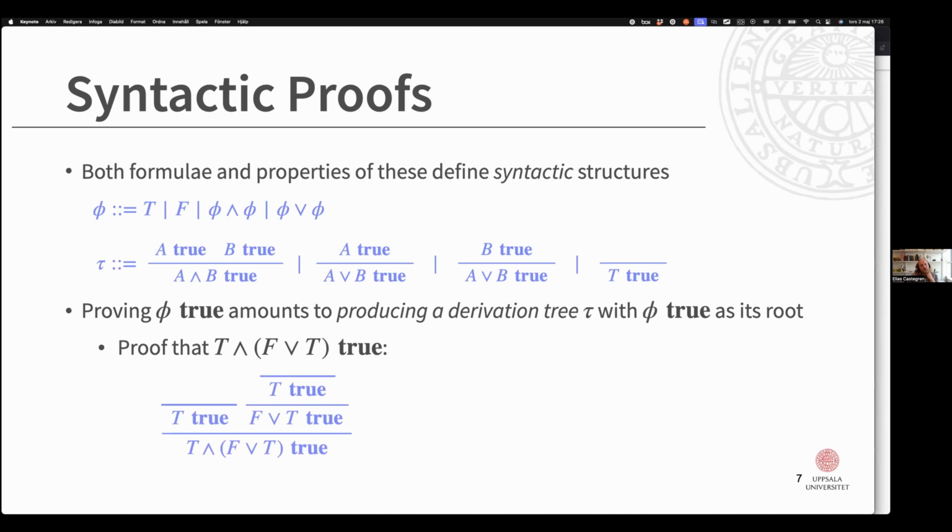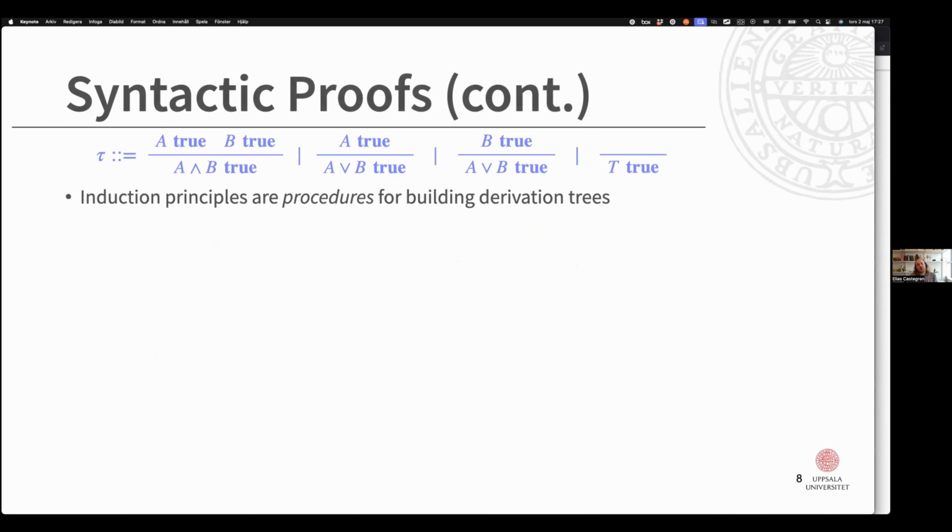And what's even more interesting is that when we think about these induction principles that we talked about, I would say that rather than them just being trees, they're actually defining procedures for how to build this derivation tree.